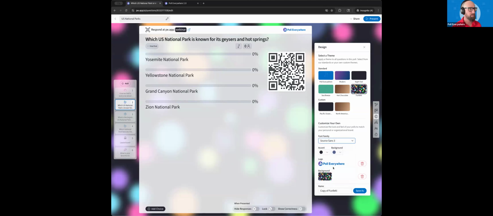So let's change it back to the font we had previously. Now with our accent, when I change our accent, it's going to change the join code and the option to add more choices down here at the bottom. I'm going to make it super drastic so we can really see what it looks like.